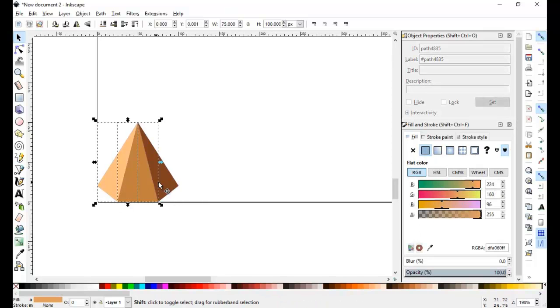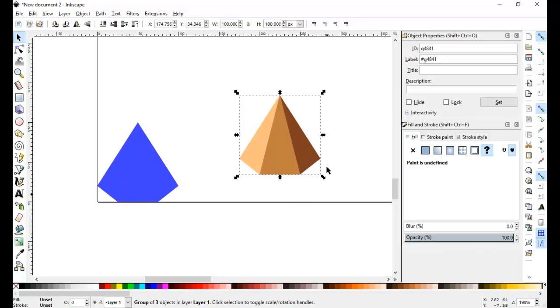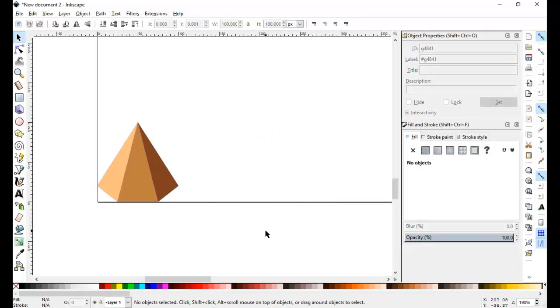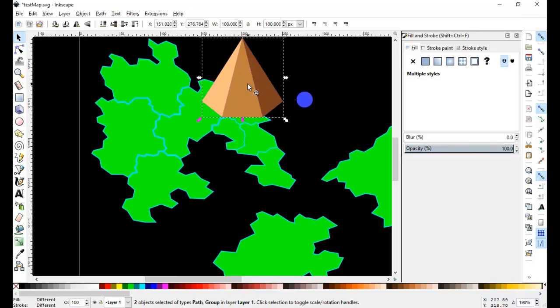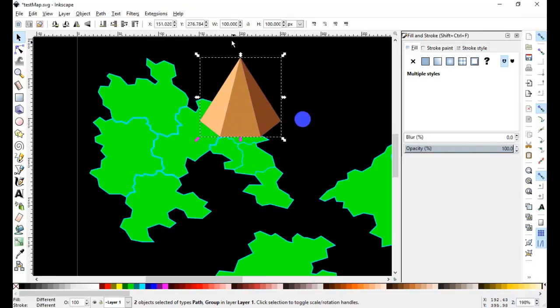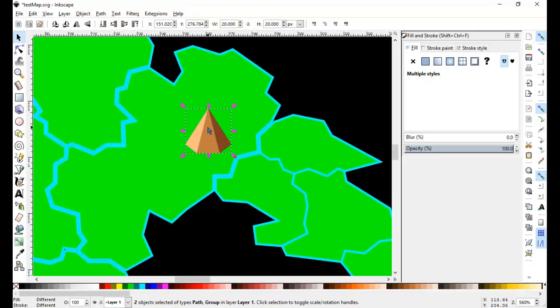Well, what you want to do right now is select all 3 of these in the front, right-click and click Group. So now all of these are basically one shape right now. Now, copy this over, the whole thing, including the background, into your map here. It's a bit big, obviously, so you can size it down a bit. That looks a lot better.